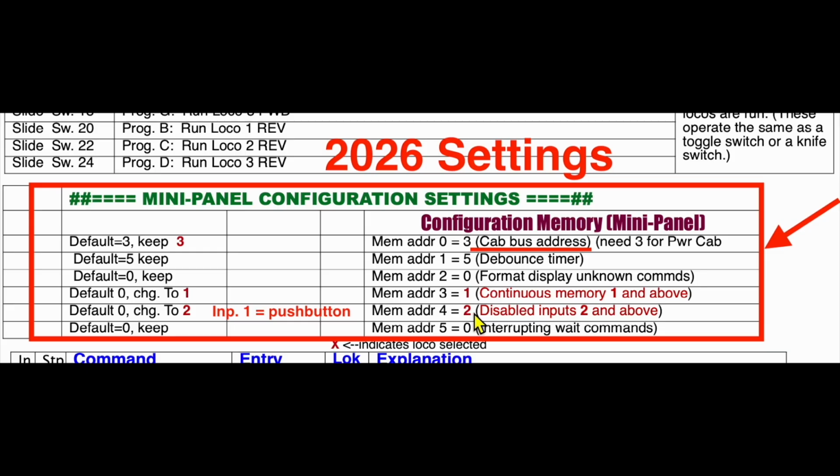The only time you might want to change this is if you need more push buttons. In one of the programs, I had 3 push buttons. In that case, you would set this to 4 and disable inputs 4 and above for 3 push buttons. In memory address 5, we just leave it at the default. When we recorded this video originally in 2023, we used some different values, which you'll see referred to later in the video. But this is what we're using in 2026.